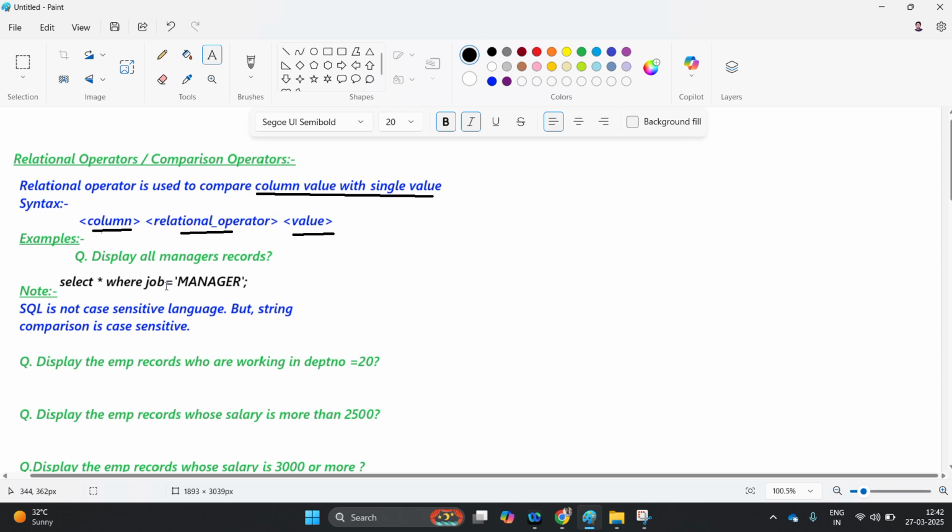Here someone asked me why you wrote manager in capital letters. Here we take job, and the data type of job is a string value. We all know SQL is not case sensitive, but string comparison is case sensitive. For that reason, we write manager with a capital letter. So this is an important concept. Students, don't forget this concept. You must remember that SQL is not a case sensitive language, but string comparison is case sensitive.